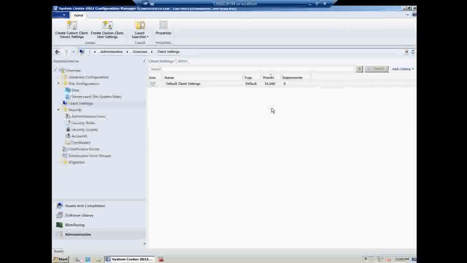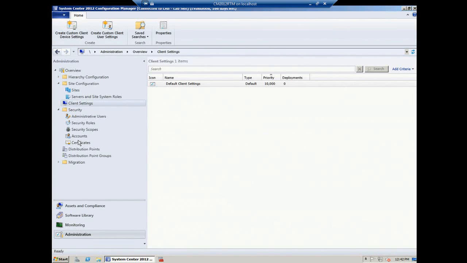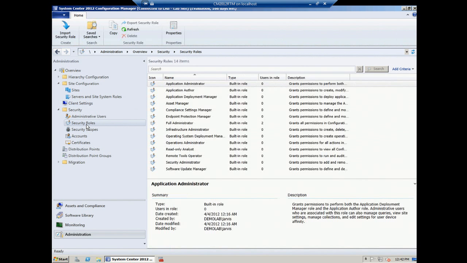And so now, some ground rules here. I already have users in Active Directory that exist. They're already in groups. I already have some collections for workstations and servers set up. I already have some security scopes set up. The demo would have taken too long if I didn't set some of those things up ahead of time.